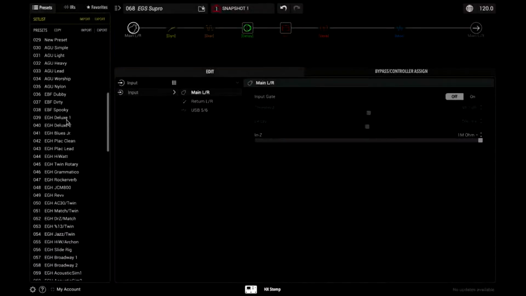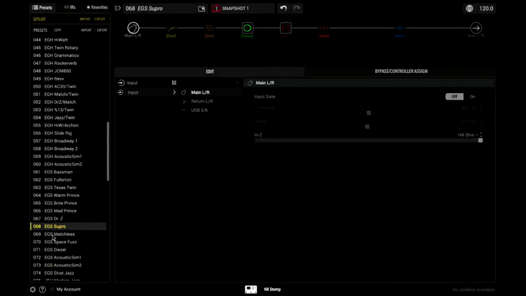Cool. I'm just going to go through some of the Helix presets that I have. Since I've got my Stratocaster up, I'll play some of the EGS electric guitar single coil presets.